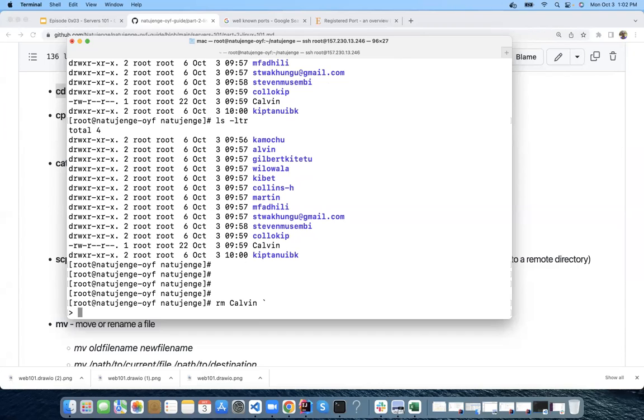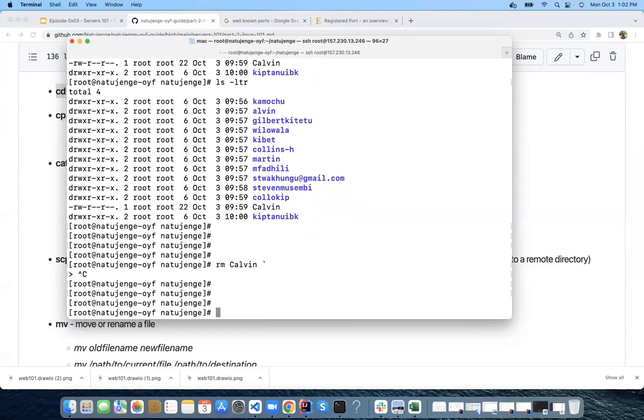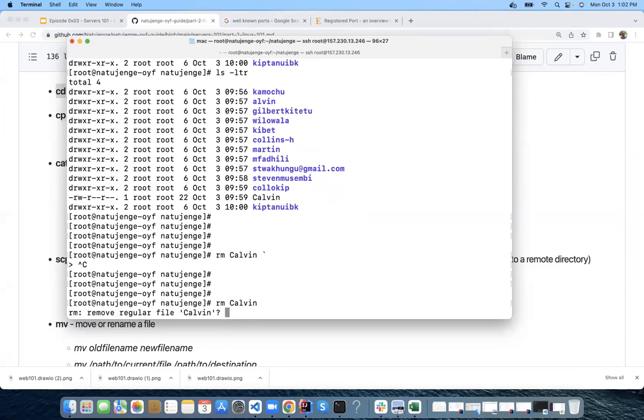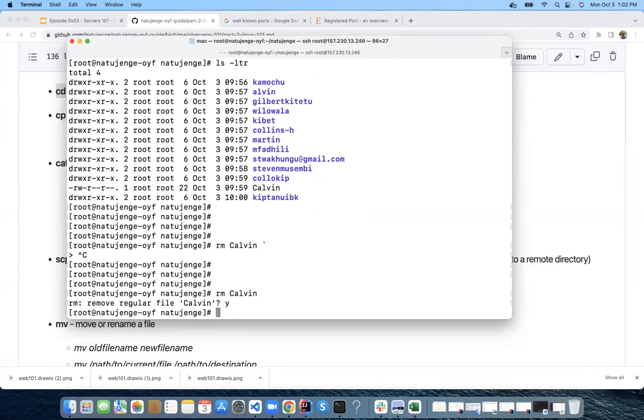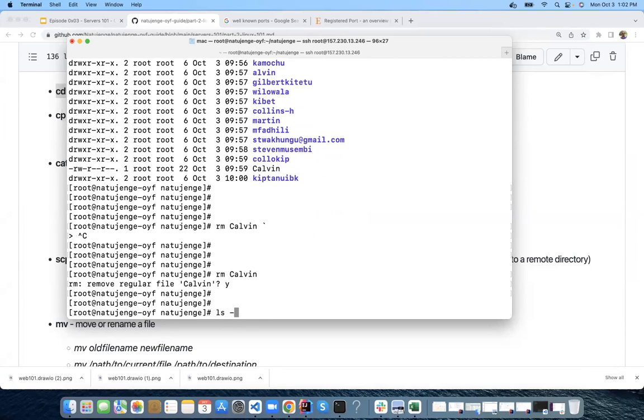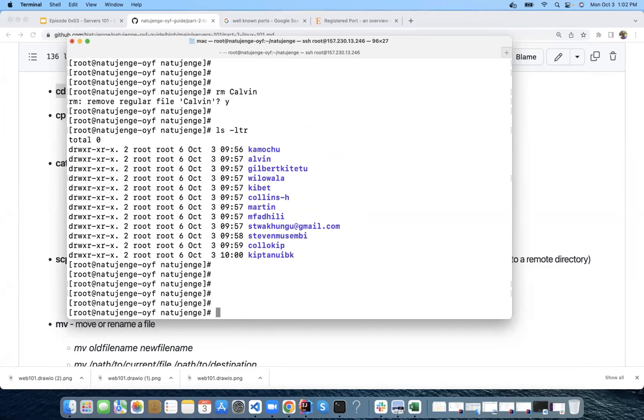Sorry, what did I just do? So if you make a mistake, you can do Control C. Control C cancels what you're doing. So I can delete Calvin's file, and I can, yes. You want to remove a regular file, and I can say yes. Yeah. So you can see what has happened.